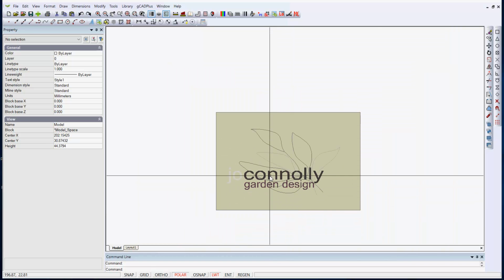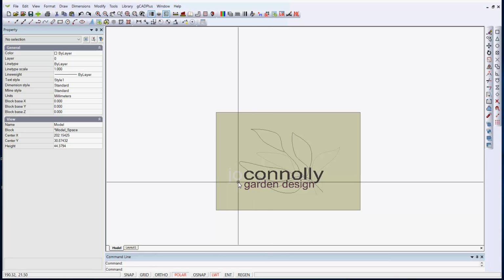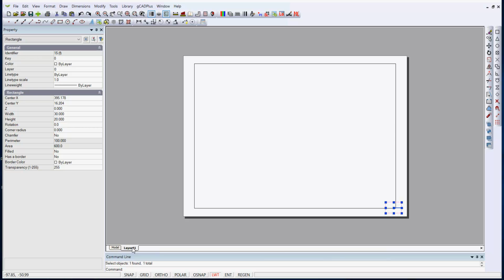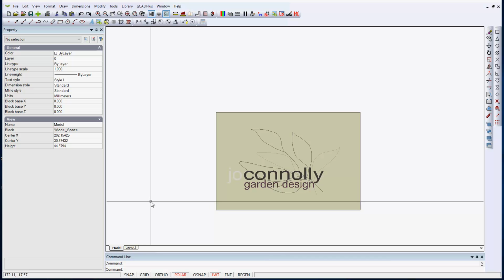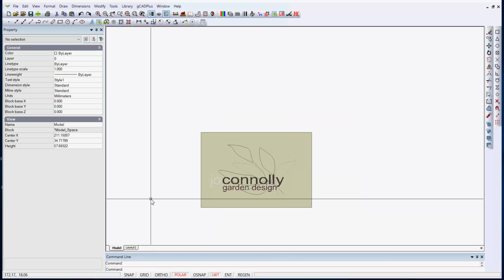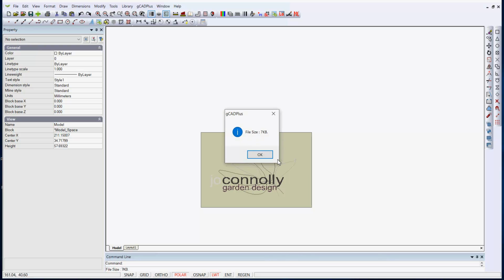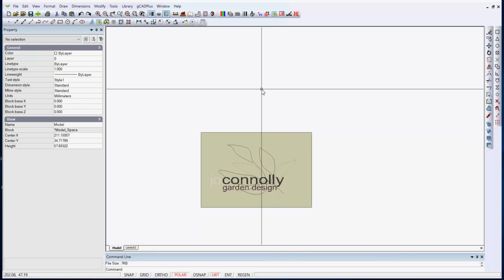Now that logo can now be employed in a template, and it will sit within a title block down on the layout sheet. But for the moment we have a CAD version of an existing logo, and the file size will be very small. If we say file and file size, 7 kilobytes, which is negligible, so it won't bulk up any of the work that we do in future when this is incorporated into our template.